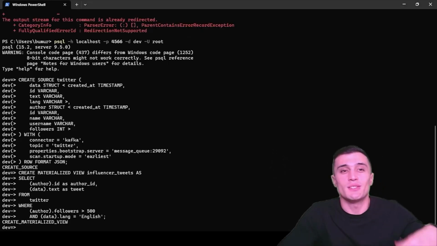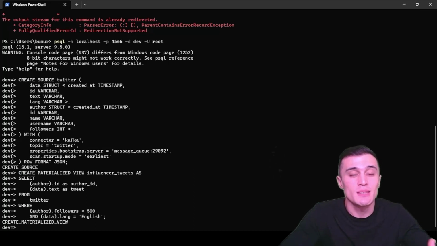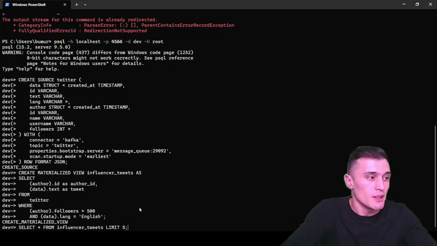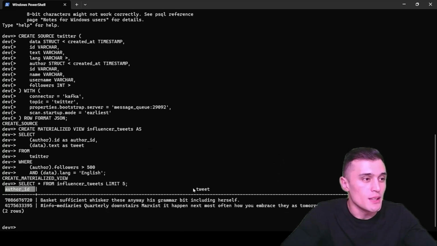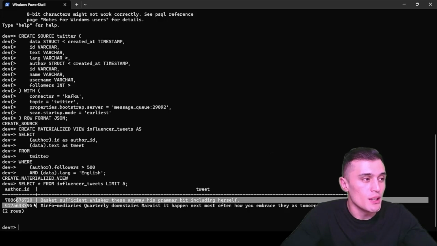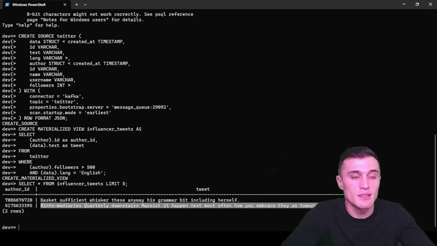After you have connected RisingWave to Pulsar and created the materialized view, now we can try to query some tweets from this materialized view by running this simple SQL query. Let's limit the response to 5. As you can see, I got an author with 0 tweets. I have 2 authors who actually have more than 500 followers, and with 0 tweets I got this response. Let's make this materialized view more complex in the next steps.